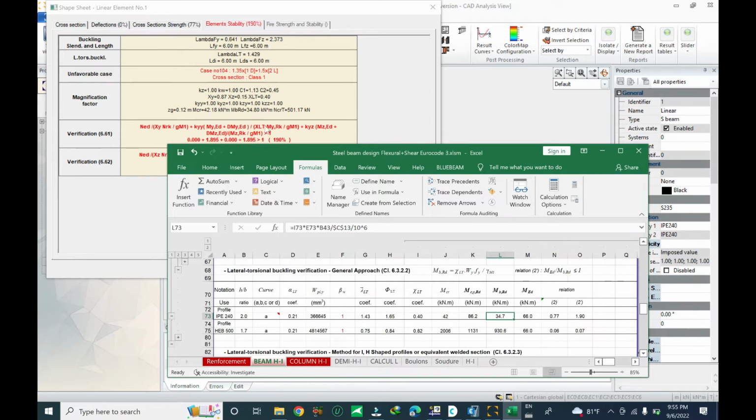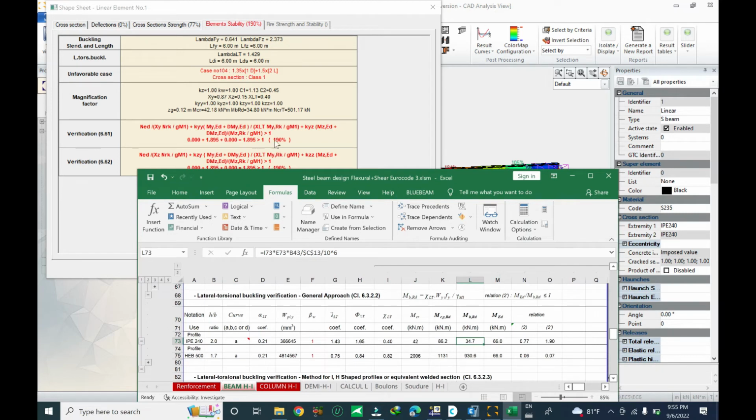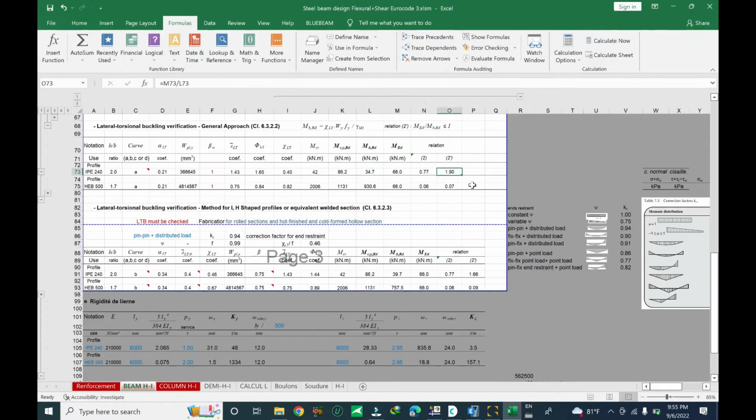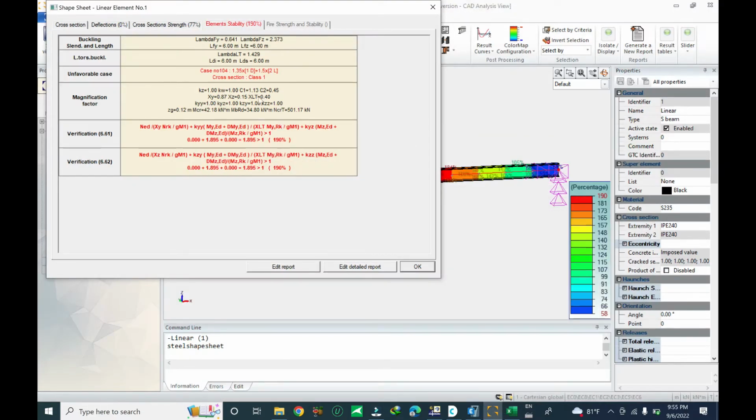It's similar, and the final ratio is 190%. Yes, it's the same. You see here the result in Graitec Advance Design. The parameter C1, C2, and C3 change depending on the unrestrained condition. So the MCO also changes. Yes, MCO also changes. And you can verify it again, the MCO.